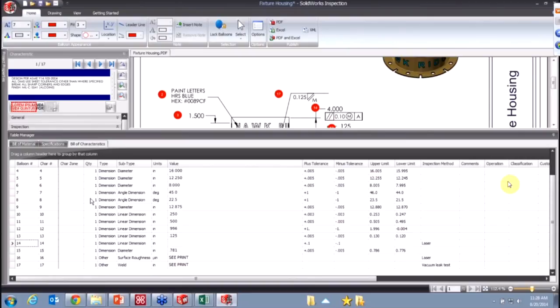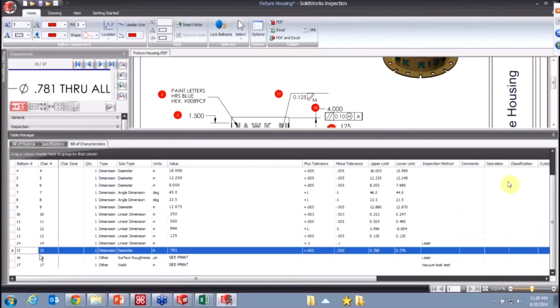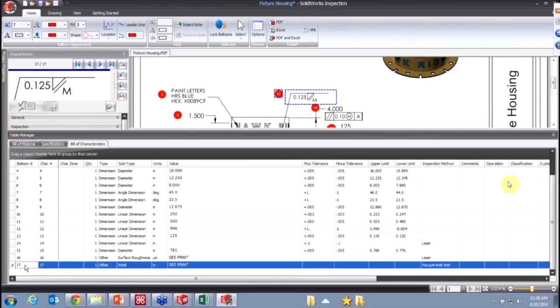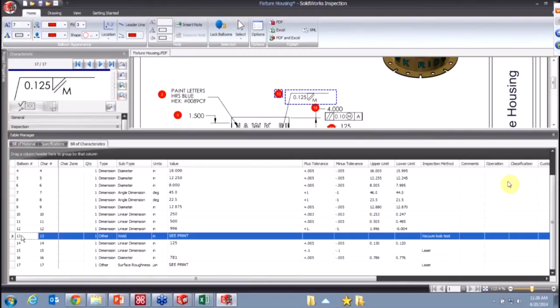I can also reorder these balloons however I'd like. So if number 17 is the weld, let's make that number 13 or something. So I just left click and drag the number and drop it on what I want it to be, and it'll reorder that and then scoot everything down after that.